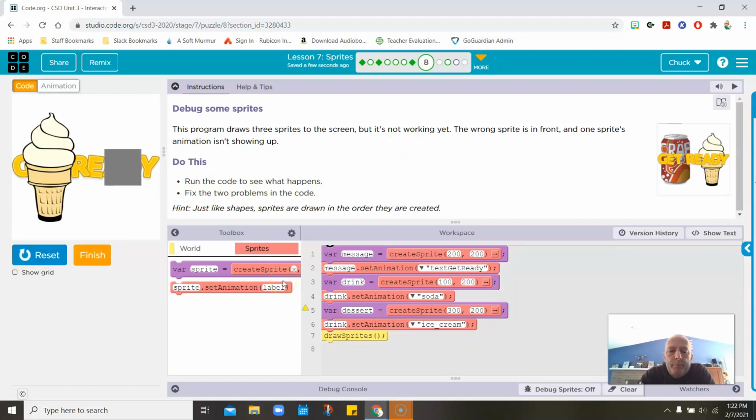Okay, so we have a problem. We need to make sure that the words are in the front, the pop or soda is on the left, and the ice cream cone is on the right. So what you need to think about is how these are set up. So we have the message, text ready, which is right, but here's the problem. The message shows up underneath everything, so it's a positioning problem. So you need to take these two and drag them underneath everything else.